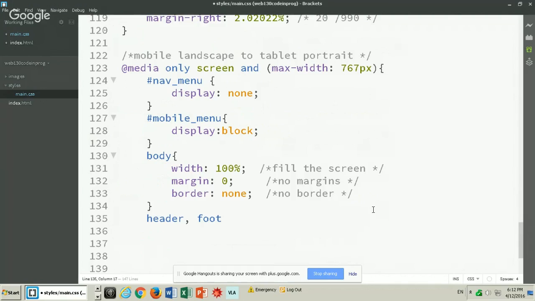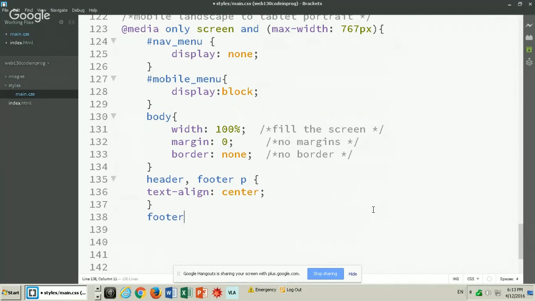The header and the footer. They have text in a paragraph tag, and this is going to get centered. And for the footer, we're going to remove the right margin as well.